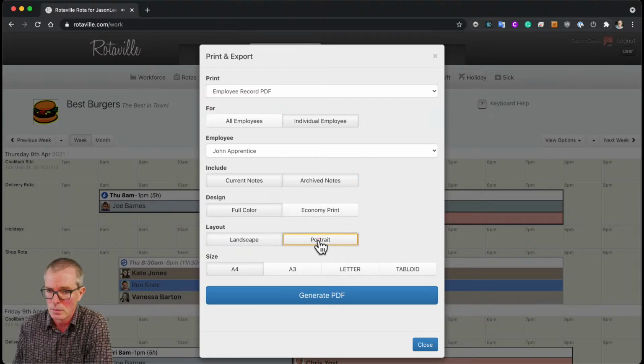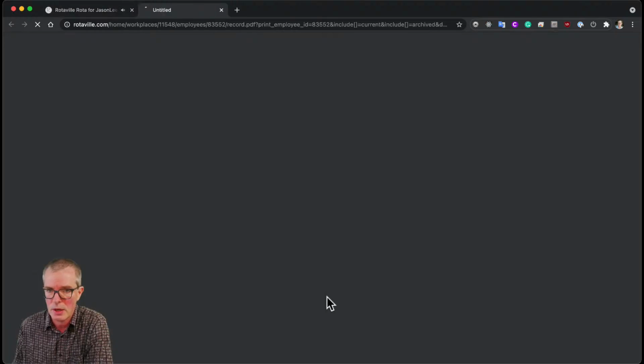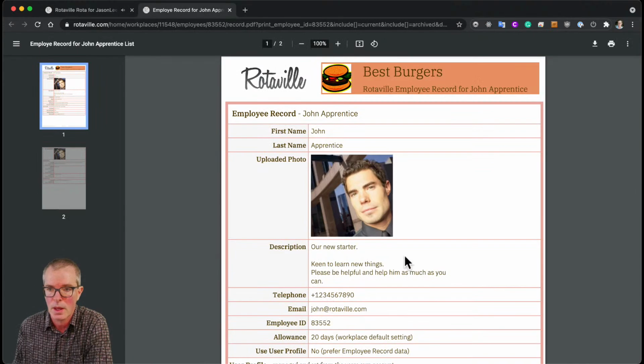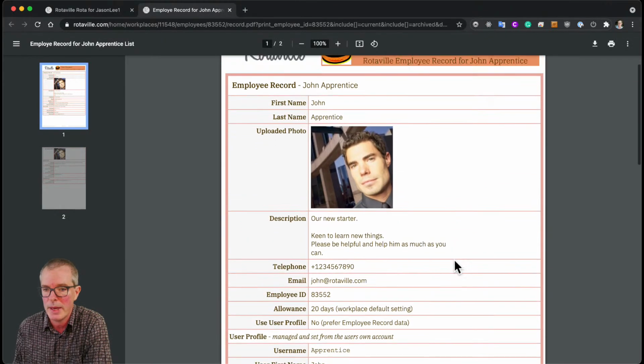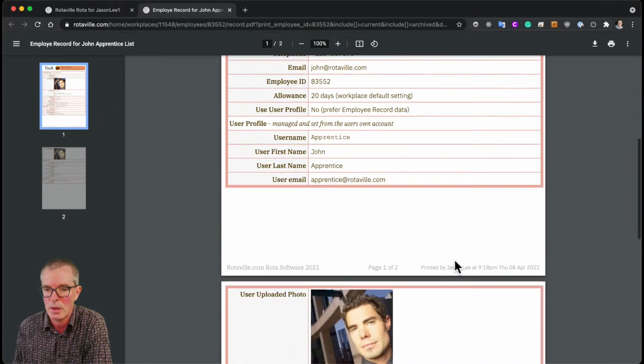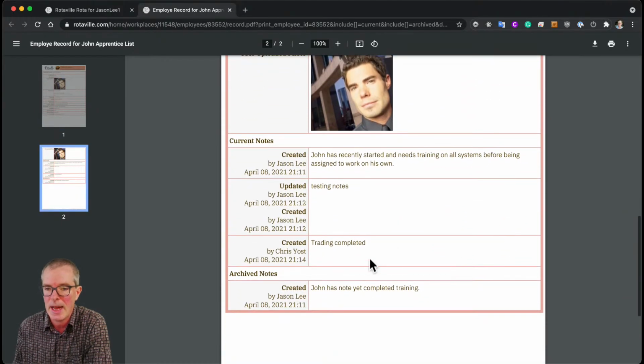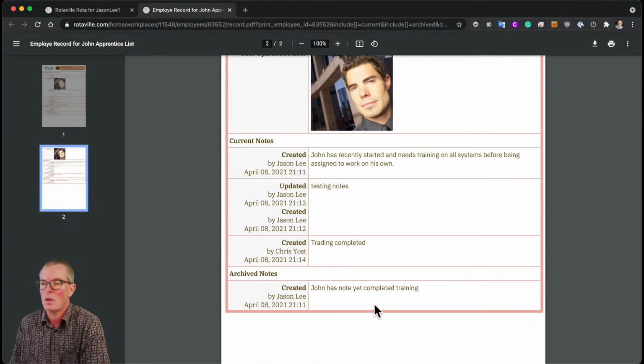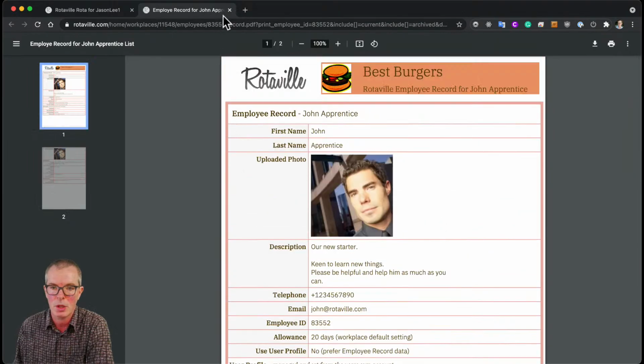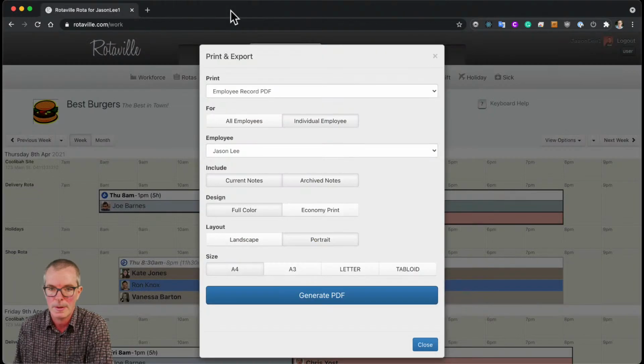Full color, portrait, A4. Let's generate that PDF. And here it is. The employee record is printed out, all of John's details, and here are the notes, his current notes and his archive notes. So you can print out your notes on employees. Maybe you're using them for some sort of HR purpose or whatever, and you can print these PDFs out or just save them to your hard disk, and you have them in your own files. So that's the new print option for employee notes.